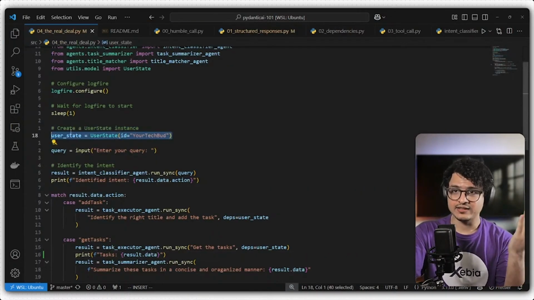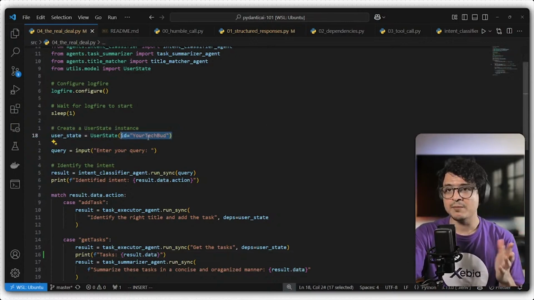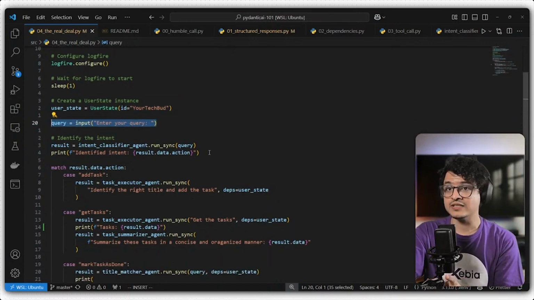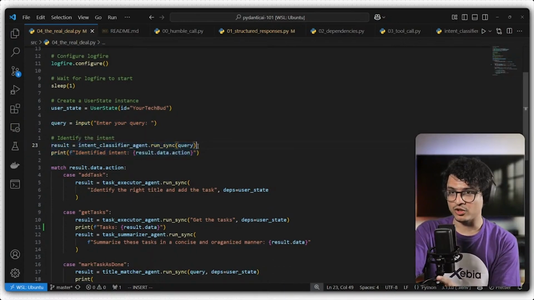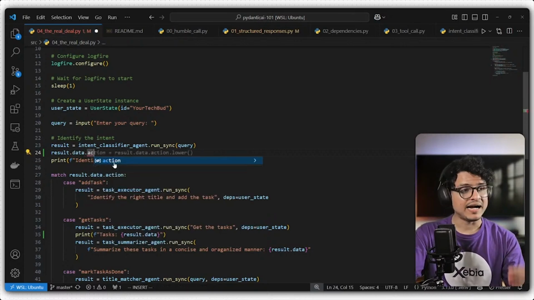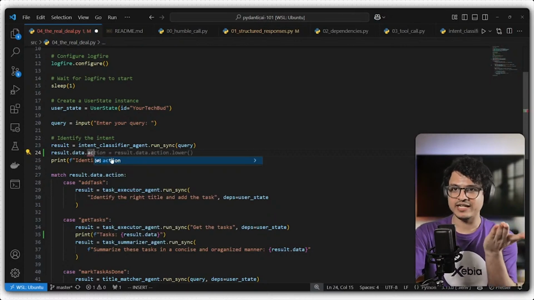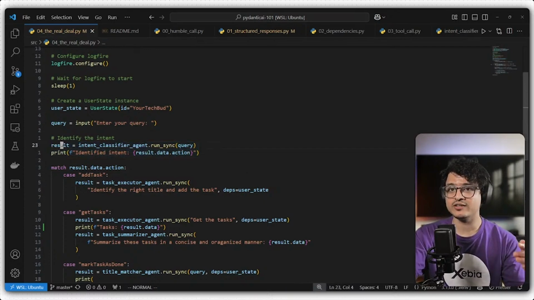I create my state. I create my dependency object. Like I said, I'm just hard coding my user ID right now. Then we ask the user for a query. Then the first thing we do is identify the intent. Now, because we're using structured responses and Pydantic, like I said, it's type safe. There you go. My LSP can figure out that, okay, action data is not a string. It's of type intent.